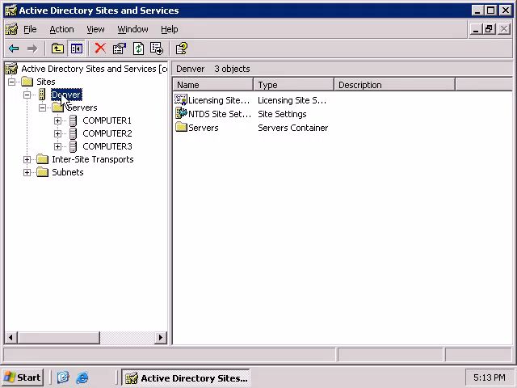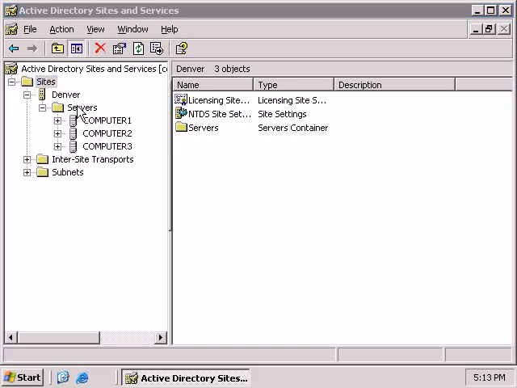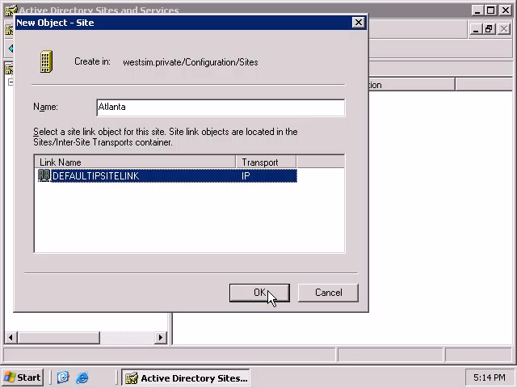Let's create another site, a new site. I'll right-click the Sites container and select New Site. I'm going to call this site Atlanta, and we need to choose a site link object that will connect these 2 sites. There's a default site link object that uses the IP transport. It's called DEFAULTIPSITELINK. We'll select that and click OK.